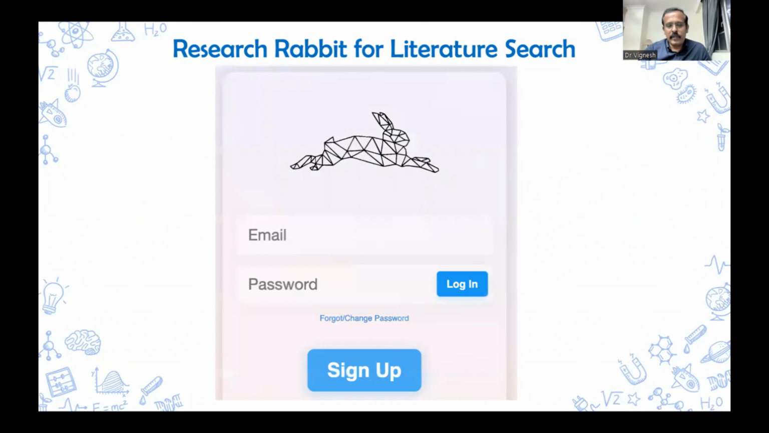What we need to do is sign up. It is absolutely free. The problem with most AI tools is that a lot of them have a free versus premium plan or a free trial, and you need to give credit card details, which I'm not comfortable with. So mostly I would demonstrate those which are free to use. Likewise, Research Rabbit is free to use.